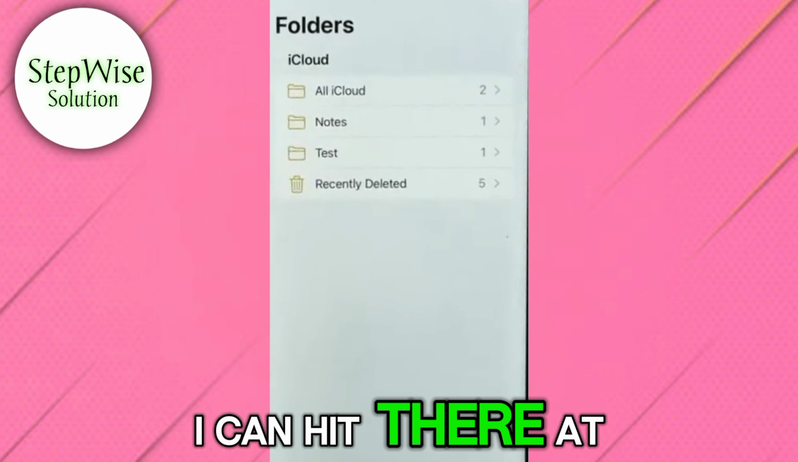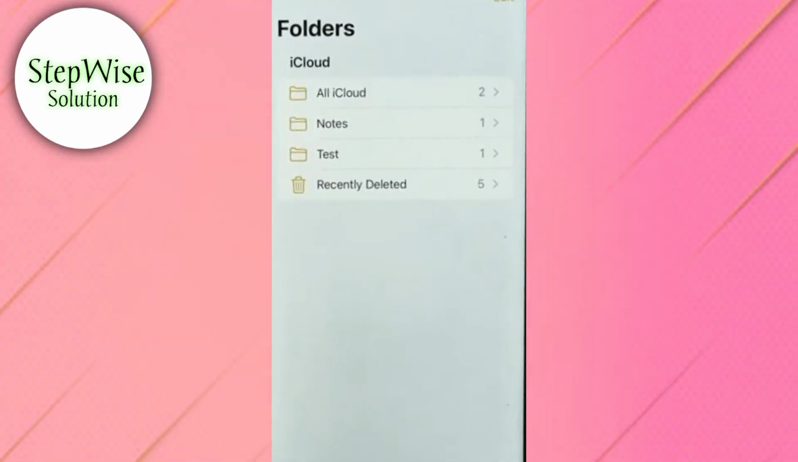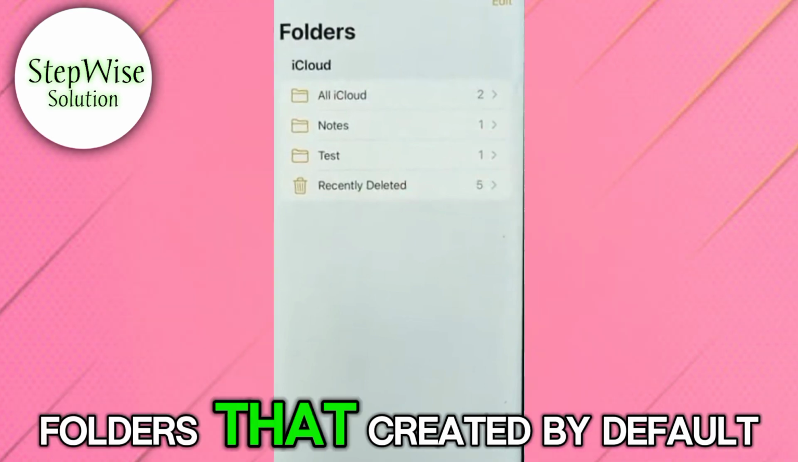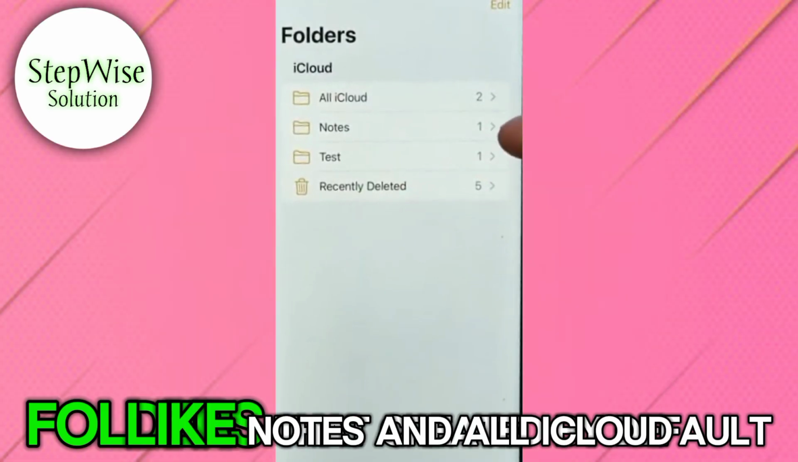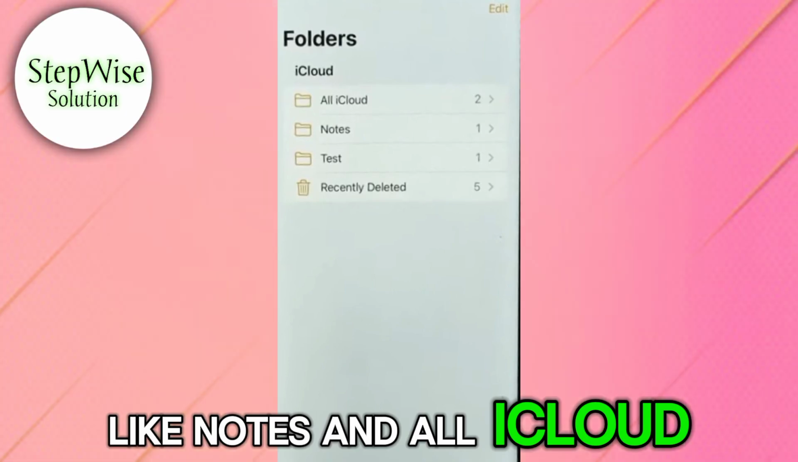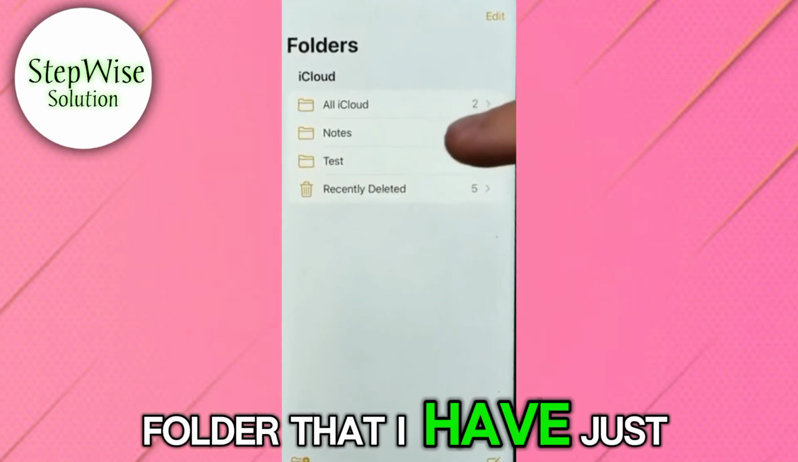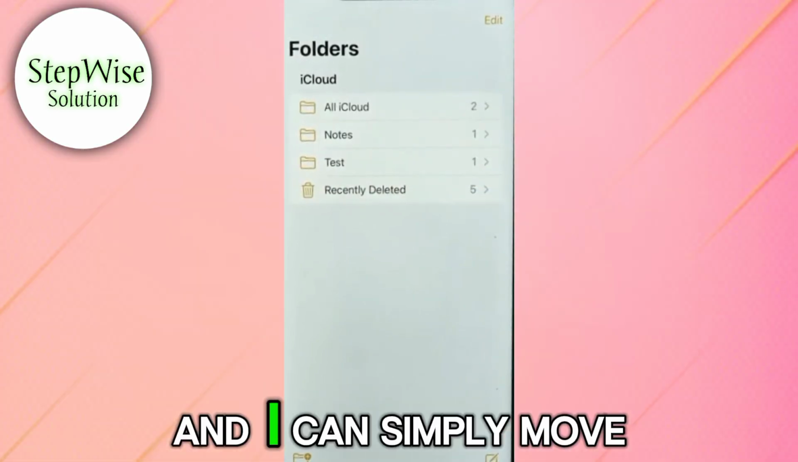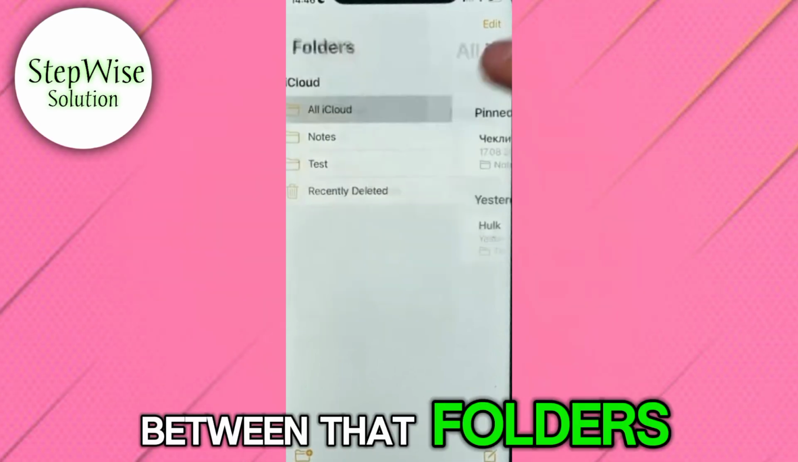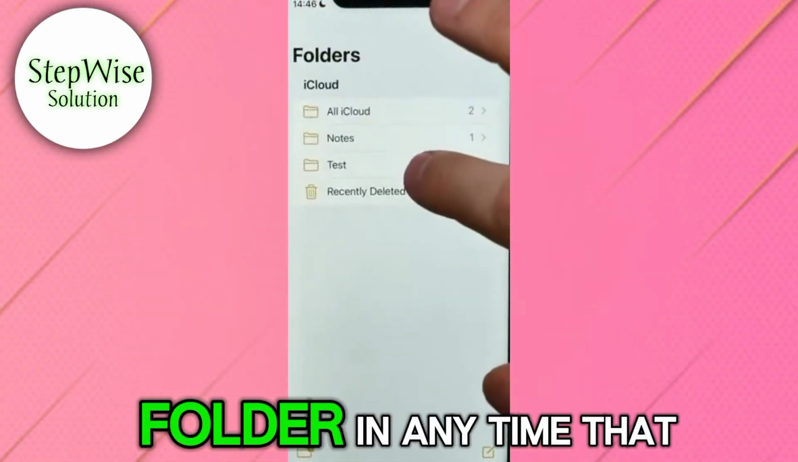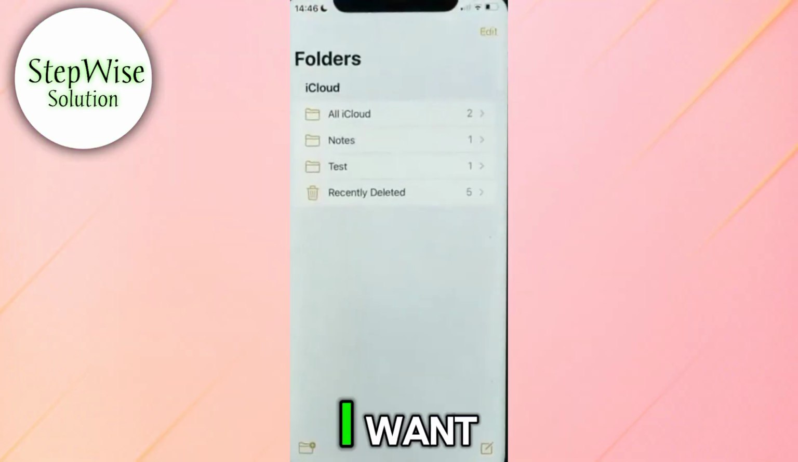I can hit there at Folders, where it will be. Folders that are created by default, like Notes and All iCloud. And here is a test folder that I have just created. And I can simply move between, I can open up any folder at any time that I want.